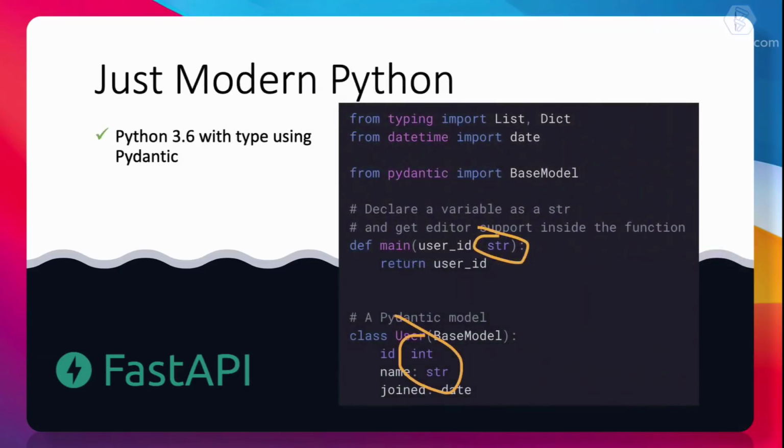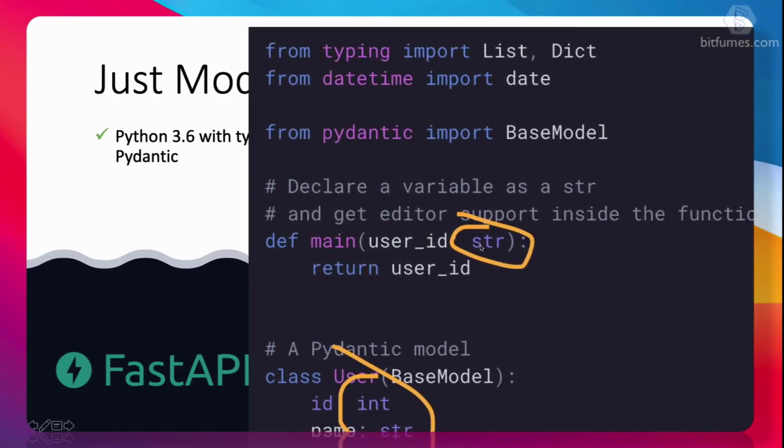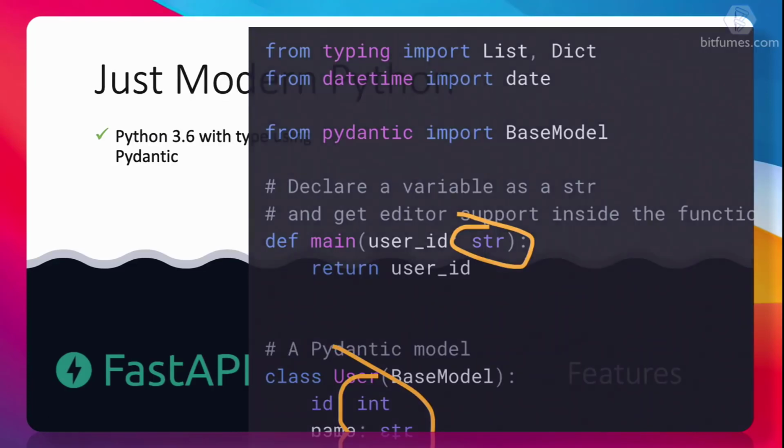Next, I really like that since this is a modern framework, it also uses the modern features of Python. It uses Python 3.6 and more, and using the Pydantic library, FastAPI provides you the typing system. That means you can type hint variables and other things. Like here we can see that user ID should be a string or maybe ID should be an integer. These kinds of things you can achieve with FastAPI because it is modern and uses the latest Python.